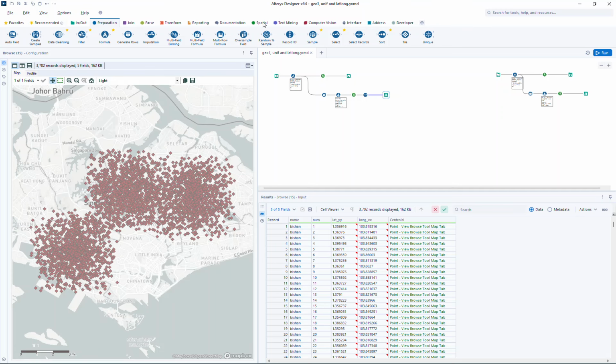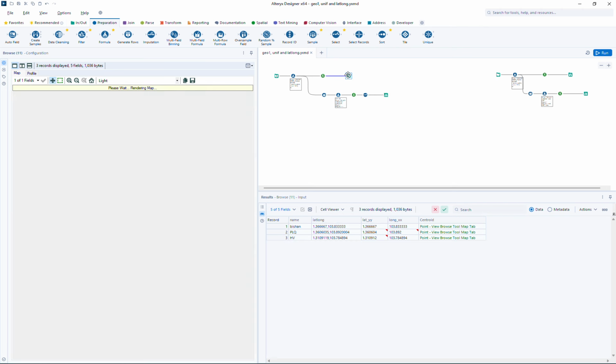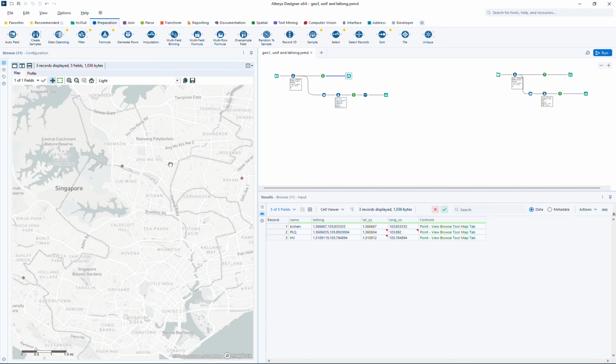Hi guys, let me show you how to perform the density estimation over the points here. So in here I have the three centers in Singapore. The first one is Bishan, the second one is Paya Lebar, and the last one is Holland Village. So three in here.